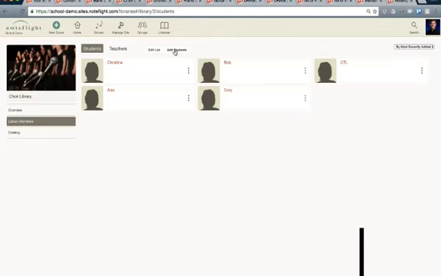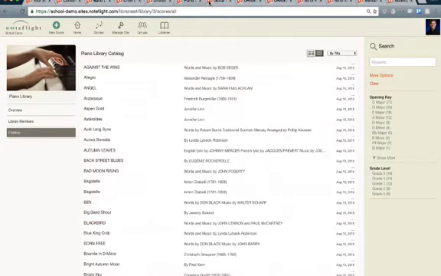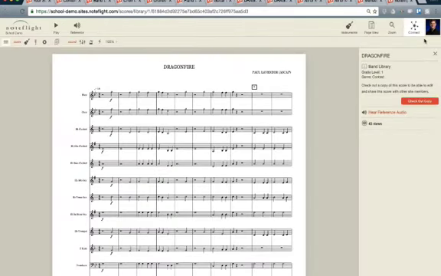Now, let's take a look at what a library piece looks like. I've pulled up a preview. Forgive me, I have this floating panel that you can't see, but I can. I've pulled up a preview of a band library piece.